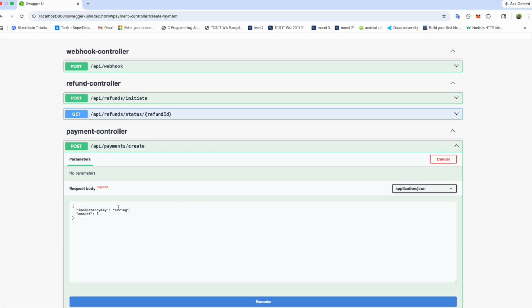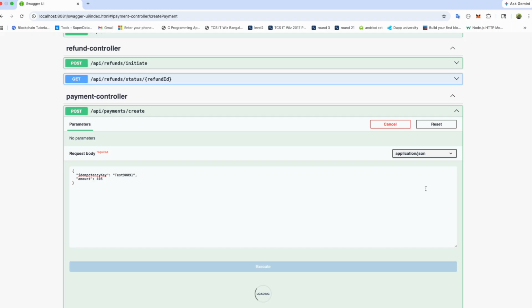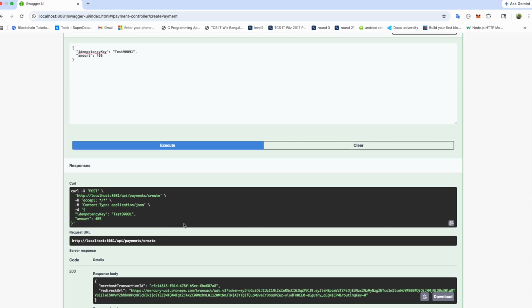Let me try it out. For every payment you initiate from your application or website, you need to generate one unique key. Right now I'm just going to give test 90091, which is just a generated one. Let's say the amount you want to accept from the customer or the client, from an e-commerce application or anything, is about 400 rupees, or let's say 405. I'll keep it as 405. Execute, and if you see here, it gave a successful response. Let me zoom in a little bit more.